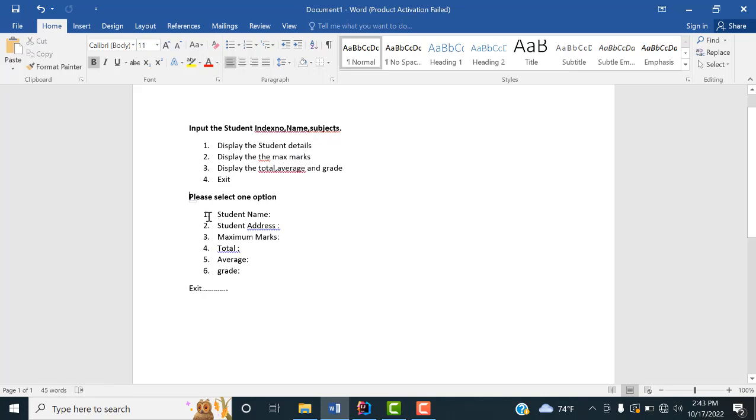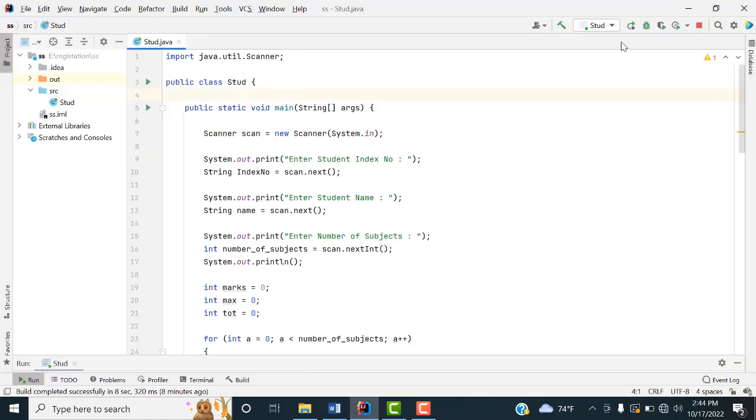Please select one option here. You have to select one option, and after that exit. Let's show the output. Here I'm going to run the application and check.